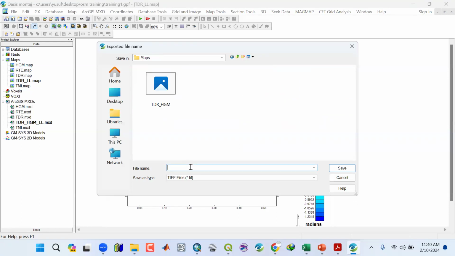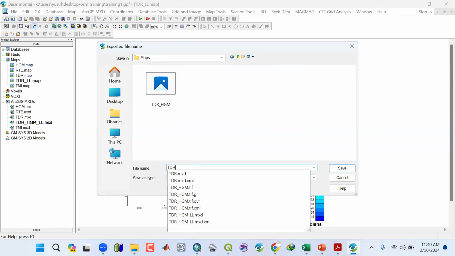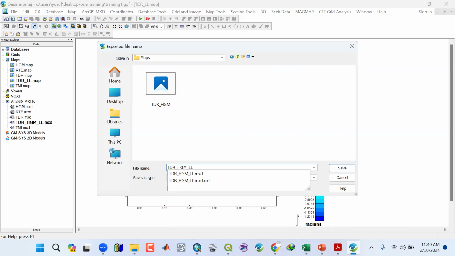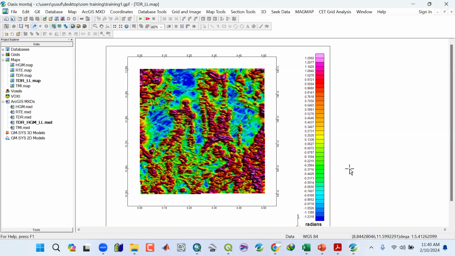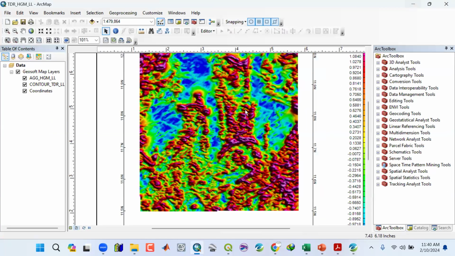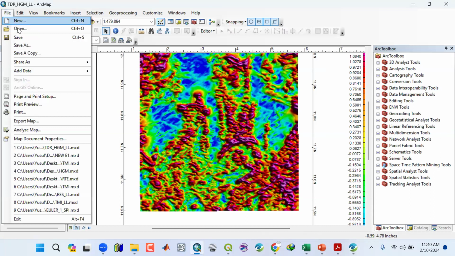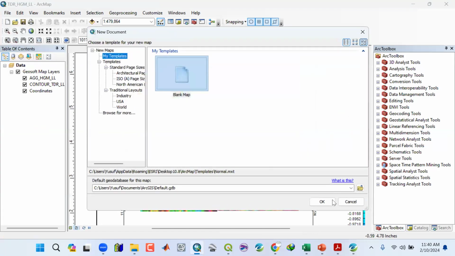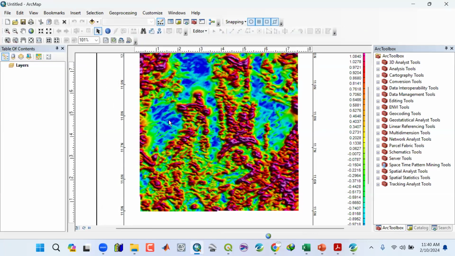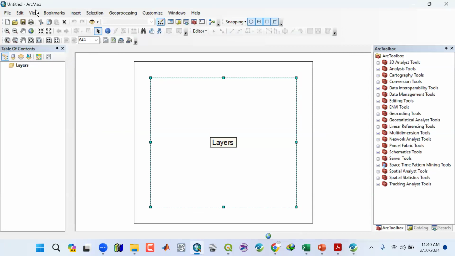The maps, I'll call it TDR HGM lat long. Click save. So you see, that is the way out, because if you do that, the contour will not go. So now let's go to new. Okay. Now view.